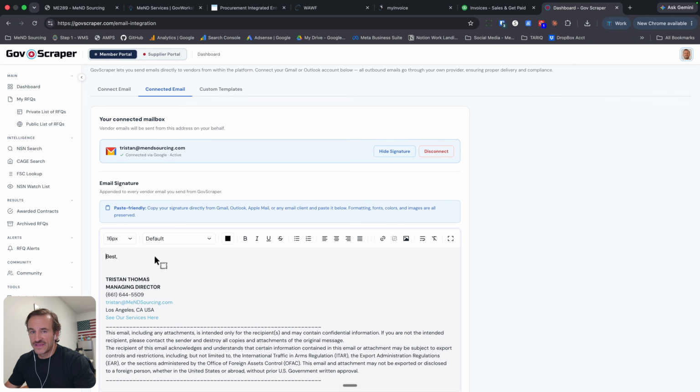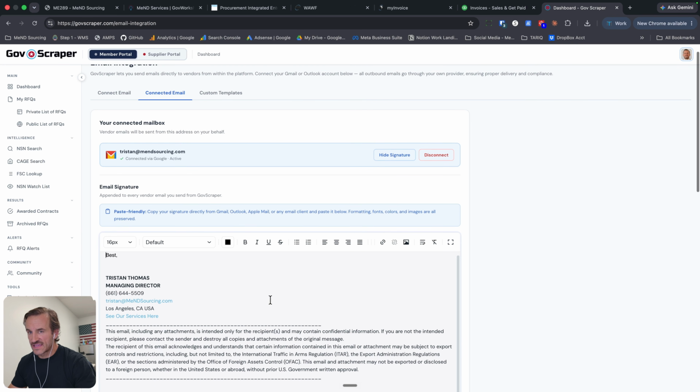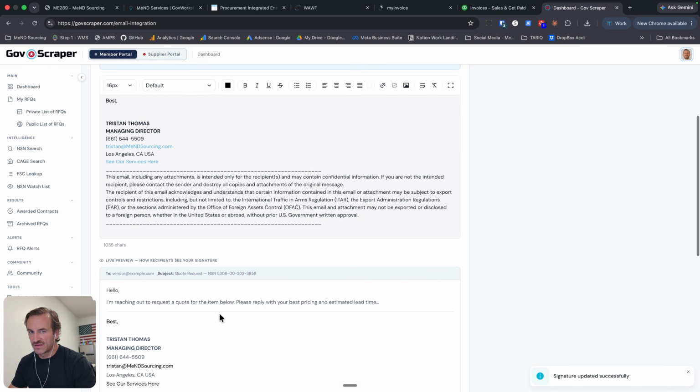Edit Signature then means when you send emails through the GovScraper system, this signature will automatically pop on that email that you're sending out to the vendors. So as you see right here, all I did was I copied my signature from Gmail and pasted it in here, and it came out looking like this. If you need to make slight tweaks, and it's not 100% perfect all the time, you can easily use this toolbar up here to make those changes. Once that's all taken care of, then you would just save it. So scroll down, save signature. And as you see right here, it says signature updated successfully. So now that signature will be on all of my emails.